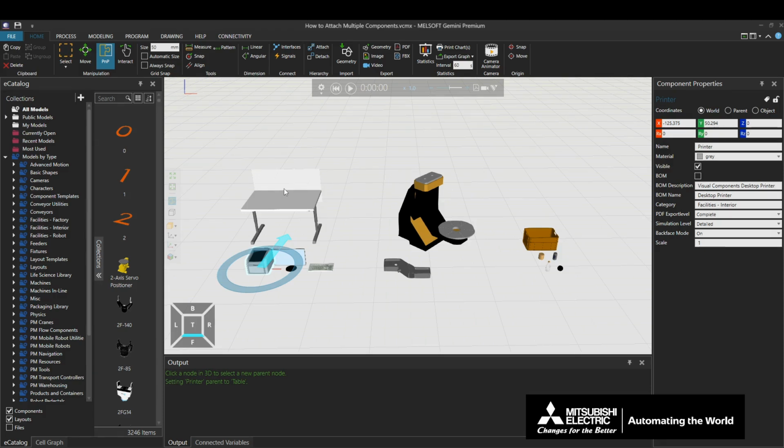The component will be managed in a tree structure with the first selected component as the child node, and the component selected after clicking Attach as the parent node. In this explanation, the printer will be the child node, and the table will be the parent node.